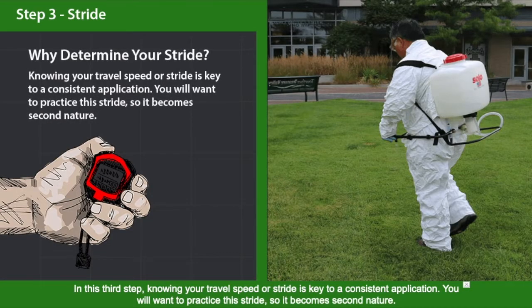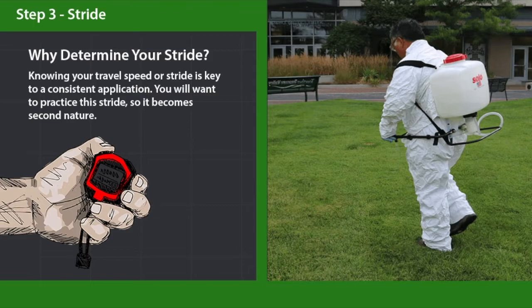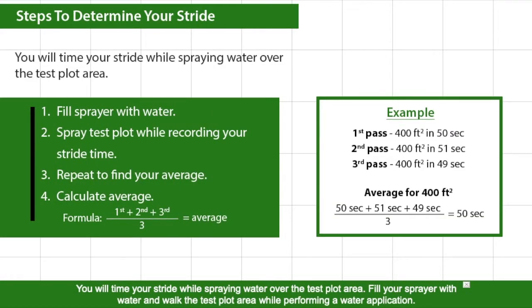In this third step, knowing your travel speed or stride is key to a consistent application. You'll want to practice this stride so it becomes second nature. You will time your stride while spraying water over the test plot area.